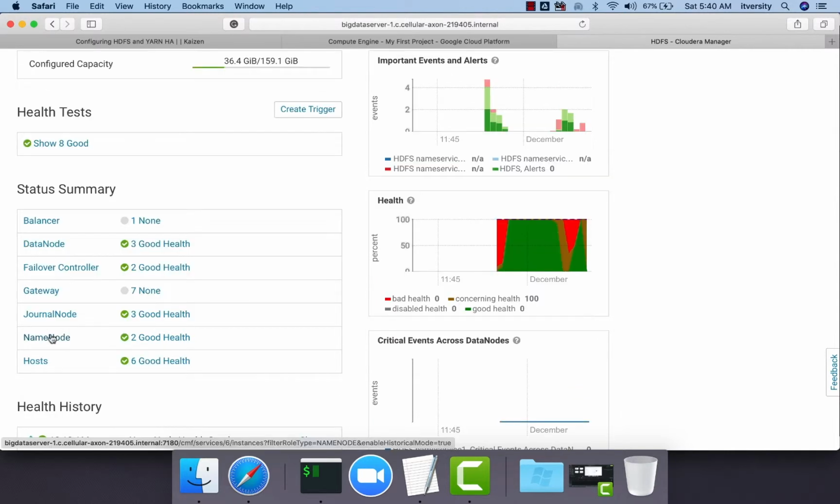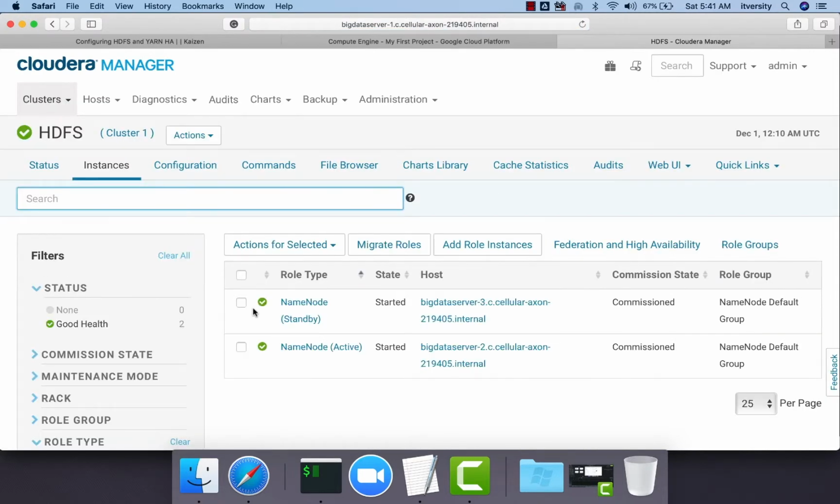Now if you click on this name node and go to instances, it will filter for our name nodes. There is one active name node and one standby name node. Earlier with typical configuration, you should be seeing name node and secondary name node. And with typical configuration, if you stop the name node, nothing will happen except for the name node being stopped. When the name node is stopped, everything comes to a halt.